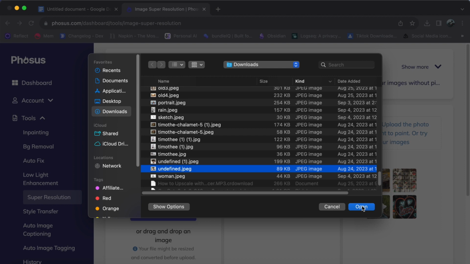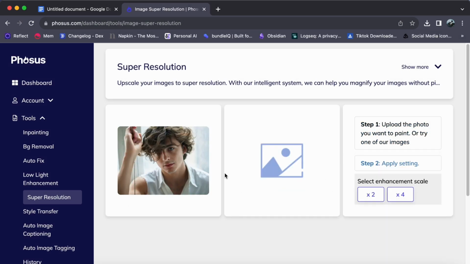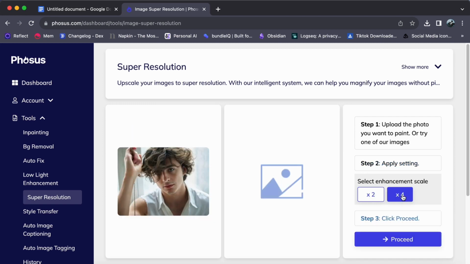Now, the magic begins. You are presented with a choice, 2K or 4K upscale. The higher the resolution, the more detailed your image will be. Choose the one that suits your needs and then click Proceed.